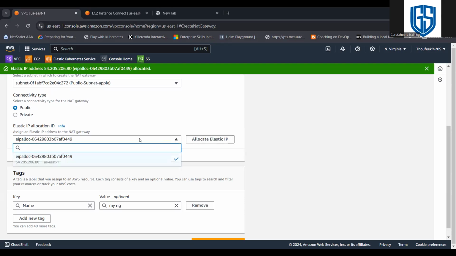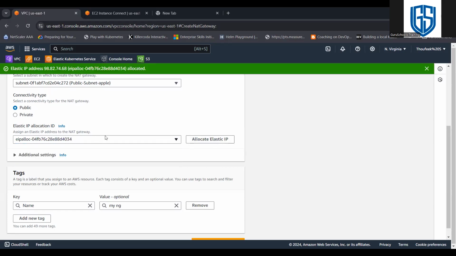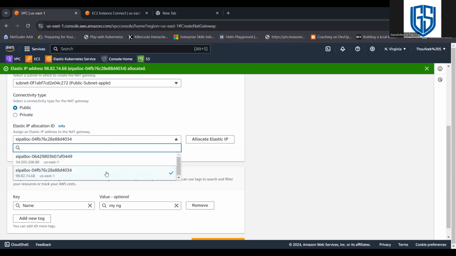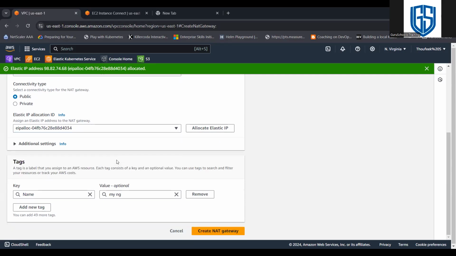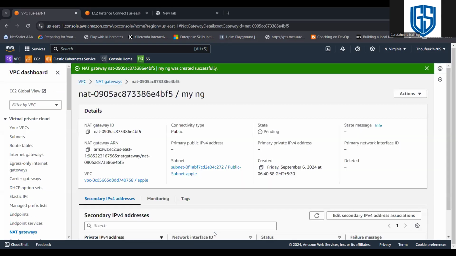See, now we will get an elastic IP quickly. Allocate, yes. Now we have two elastic IPs, I think. That's fine. Then we can create the NAT gateway. So now we created the NAT successfully.